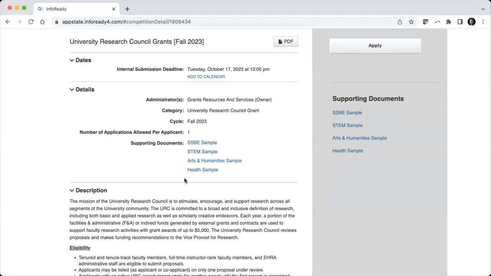Also linked here on this primary page are some sample proposals, and these are for each of the 4 disciplinary review panels: social science, business and education, STEM, arts and humanities, and health.